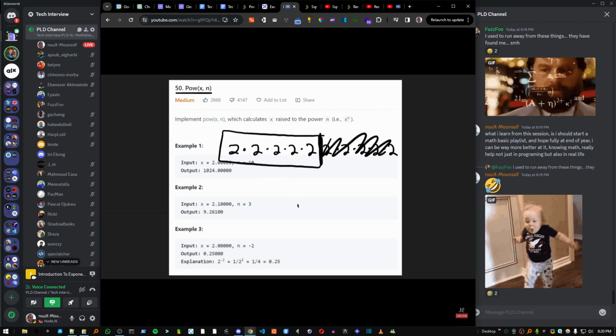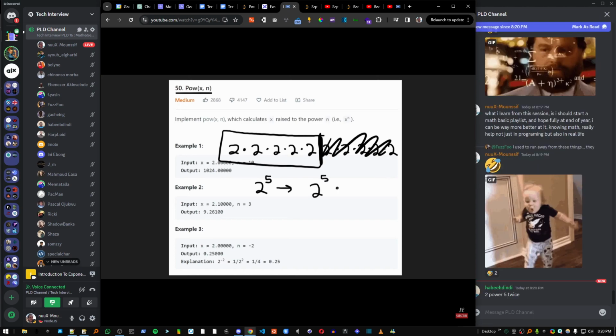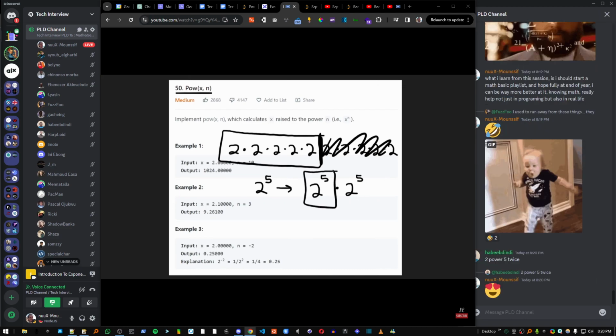And then, once we calculate this number, which in reality is 2 to the power of 5, can't we just say, okay, we have that number, 2 to the power of 5, and then just multiply it by itself? In that case, we're eliminating half the work. Yeah, we can do that. But why stop there? Can't we also further break this down as well?